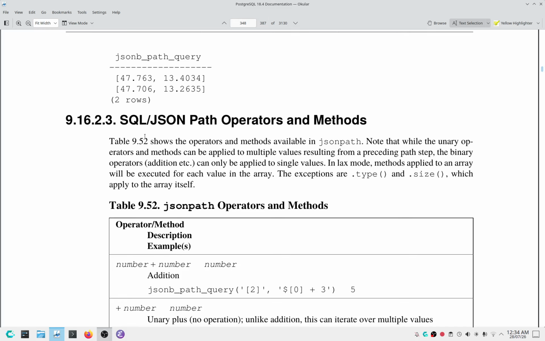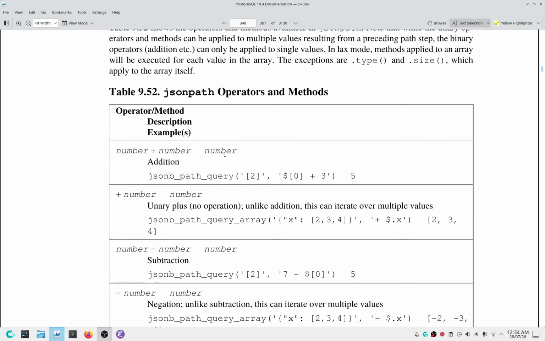Now we will go through JSON and SQL and JSON path operators and methods. Table 9.52 shows the operators and methods available in JSON path. Note that while the unary operators and methods can be applied to multiple values resulting from a preceding path step, the binary operators can only be applied to single values. In lax mode, methods applied to an array will be executed for each value in the array. The exceptions are .type and .size, which apply to the array itself.